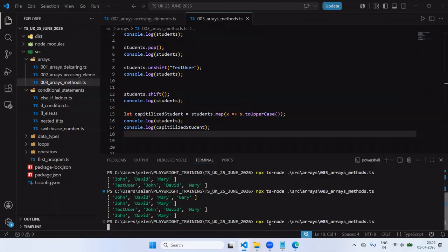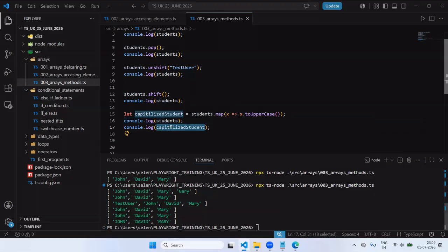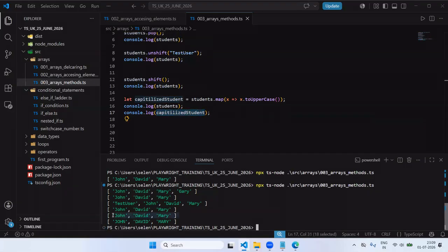Now I should see that the original array, students, gives you the original array, and this capitalizedStudent should give you the array that has been transformed with all capitalized elements. So now you can see this is the students array. Then using the map method, I have transformed each of the values to a capital element. This is the resulting array, capitalizedStudent. So this is the way we can use map to transform the elements.